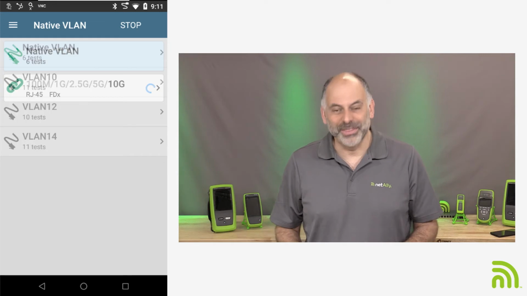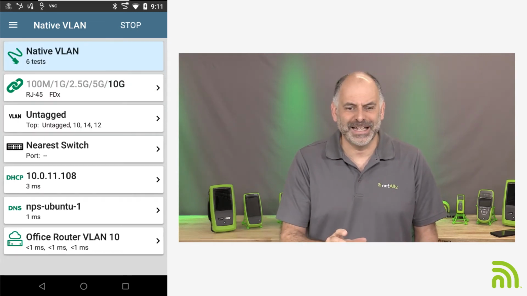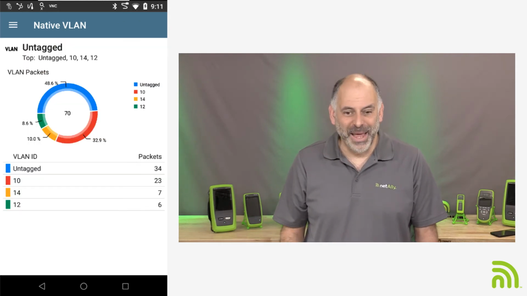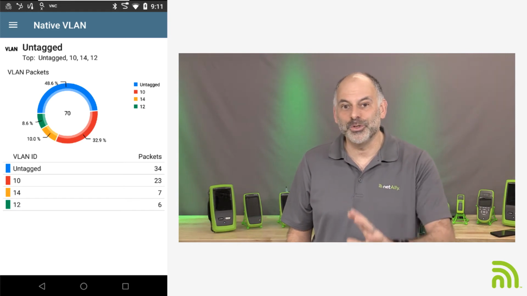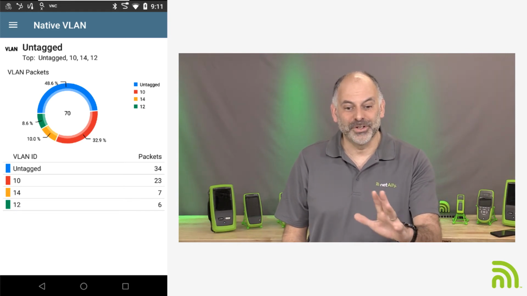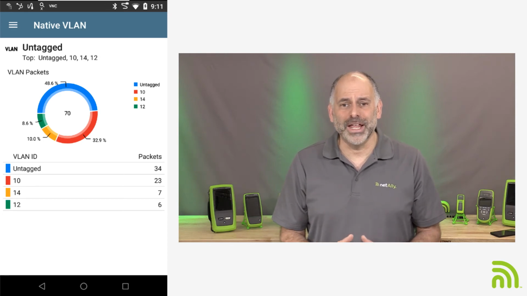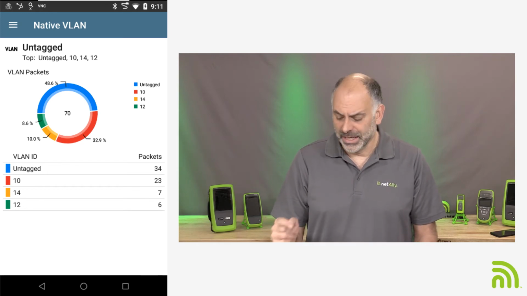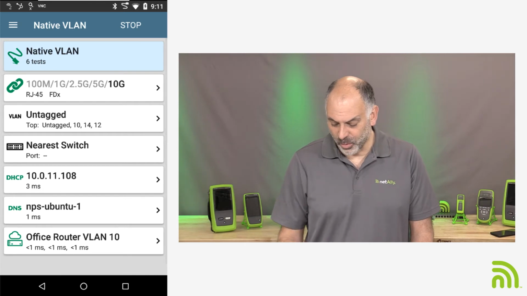If I tap on that and drill into it, it shows me the information. It shows I connected at 10 gig. In fact, right there it shows untagged, and if I expand that, it shows me the VLANs I've seen. It's seen 802.1Q VLAN tags for 10, 12, and 14. So I have a pretty good idea that those are available on this port, but we're going to run tests to make sure that we can get an IP address and that we can connect. So I'm going to go back, and back one more.